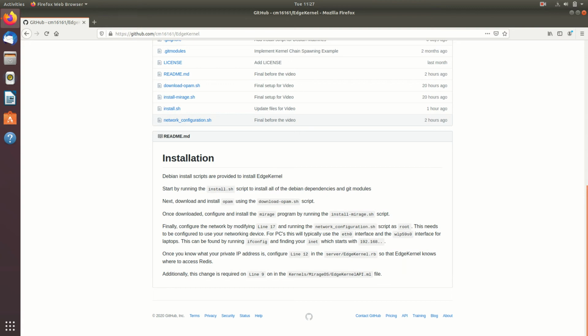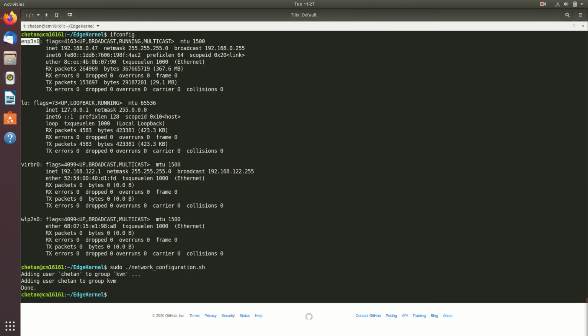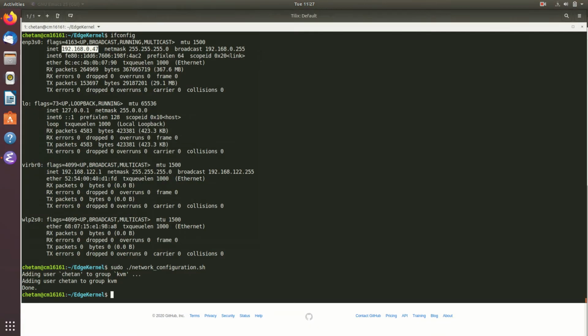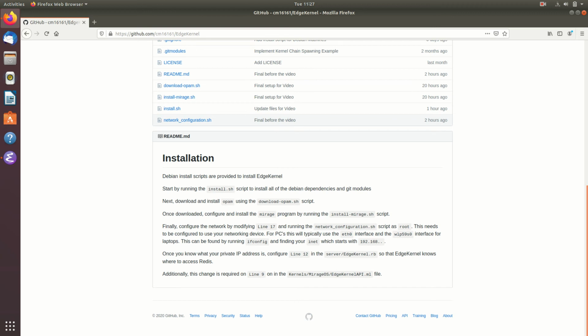The last thing that we need to do is configure the private IP address that EdgeKernel listens to. So again, now that we have the network device, we can see that the inet is 192.168.0.47. So again, if we go to the files specified in the installation, which are edgekernel.rb and MirageOS edgekernel_api.ml, we will need to change these files.